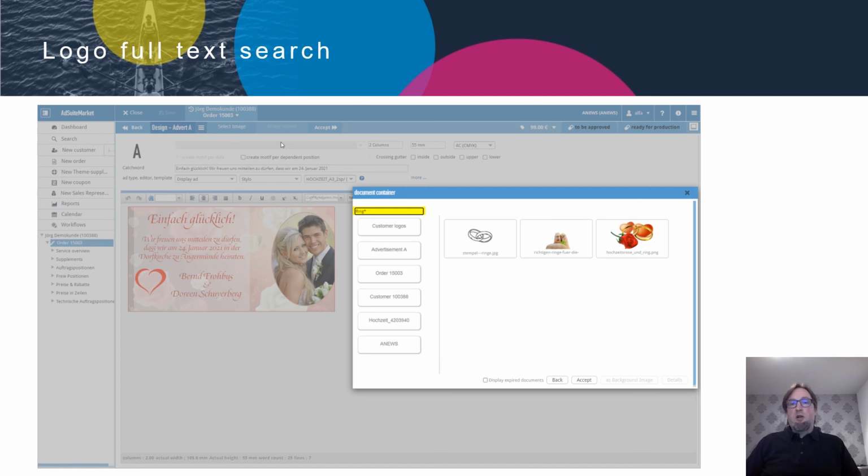Like in our example, you see "ring", and the results are also where "ring" is just a part of the name of the file. So pretty easy to use, and you don't need to know the name exactly, just a part of the name is enough.